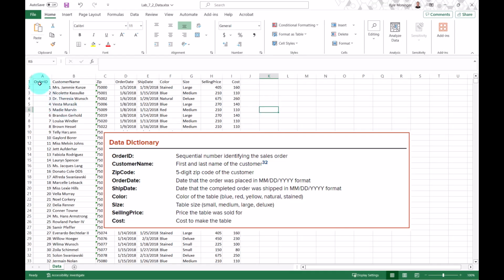Here's our data set. We have a column for the order ID, the customer name, the zip code of the customer, the date which the order was placed by the customer, the date when the order was shipped by Rob, the color of the table, the size of the table, how much the customer paid for the table, and how much Rob paid to make the table.